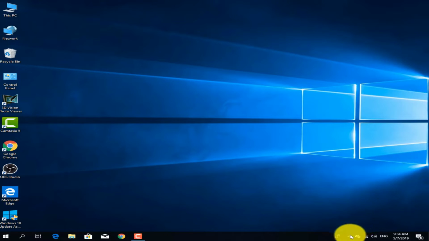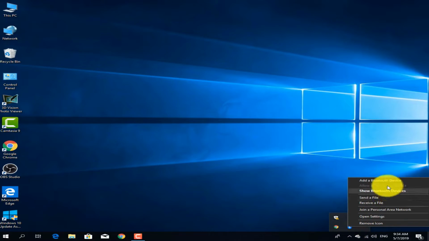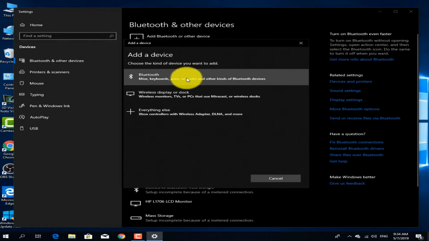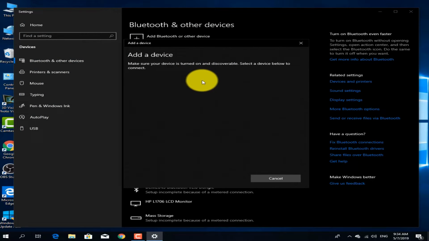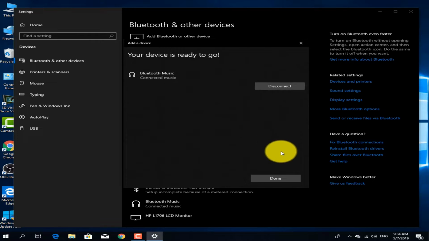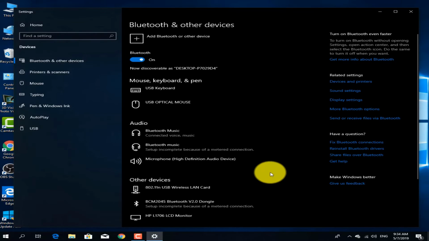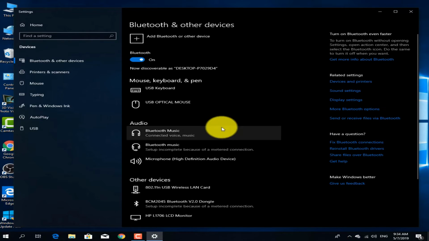Now you can add any Bluetooth device to your PC. Now I am going to test my USB Bluetooth adapter by adding my Bluetooth headset to my desktop PC. It's connected very quickly and working very perfectly.